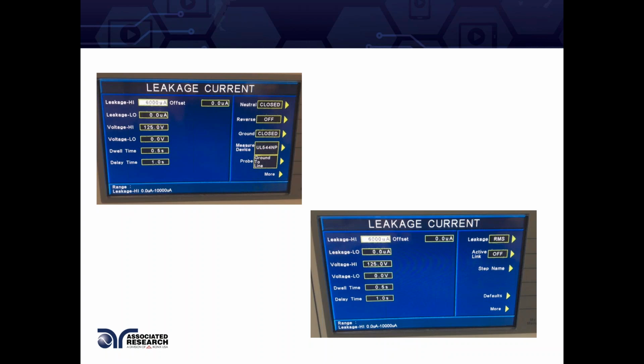Once again, these screens are right out of one of our Omnia models that can do a variety of leakage current tests. And starting with the first test parameter. So now we're looking at how we're going to set up a leakage current test, whether it be an earth leakage or an enclosure leakage, and I'll tell you how the difference comes in when you're setting up the test, what differentiates a touch current from an earth leakage test. So the first parameter that we want to set up is our leakage high and low limits.